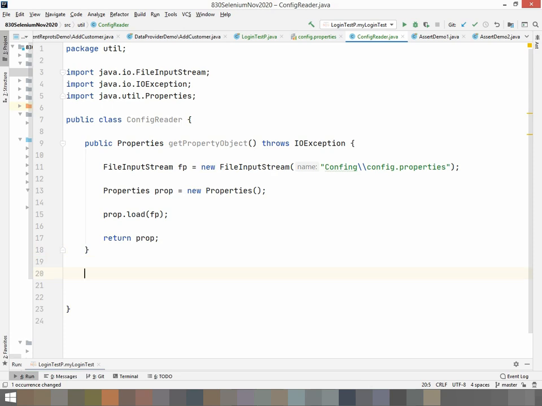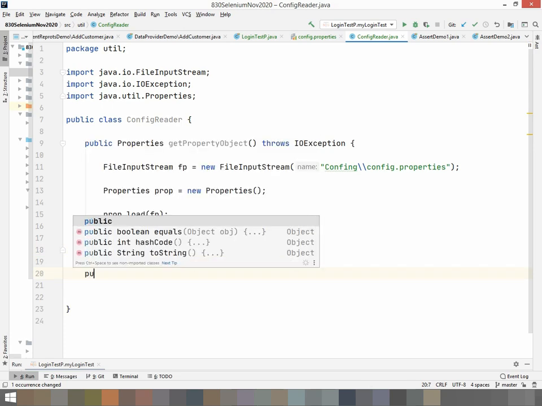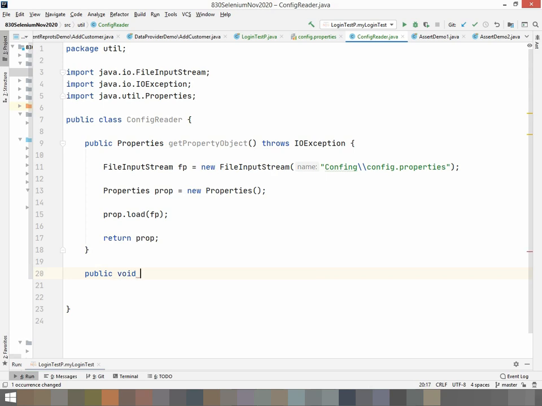So let me write a method here. Let's say public void, let's say getURL. I'll write a separate method for getting the value of each key. So here I'll write getURL. Let's say I need the properties object.